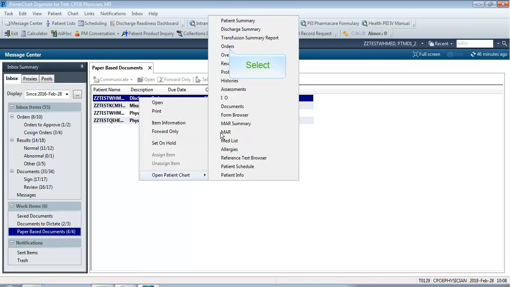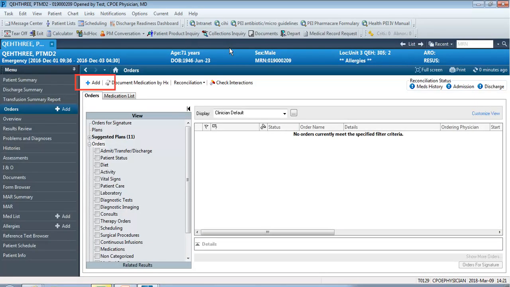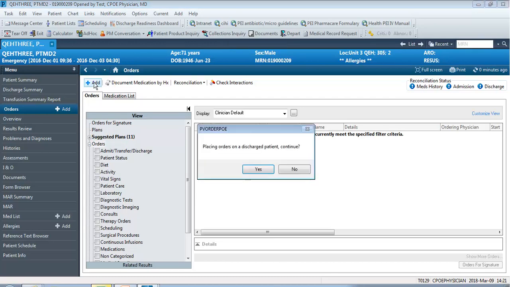Then click Orders from the list. The chart will open automatically to the Orders page. Click the Add button. You will be presented with an alert telling you you're placing orders on a discharged encounter. For this instance, it is acceptable to click OK and continue placing your order.